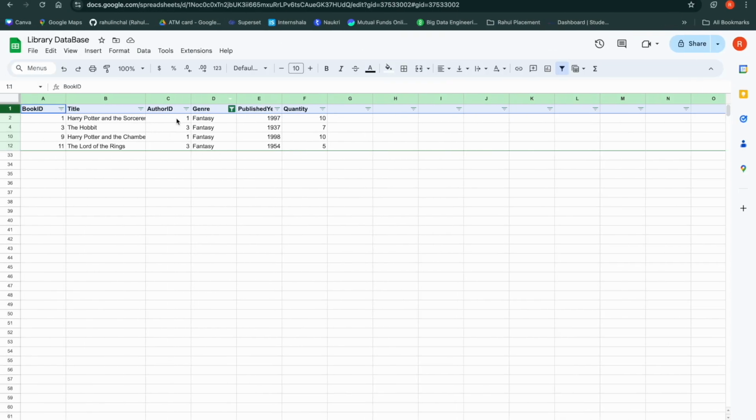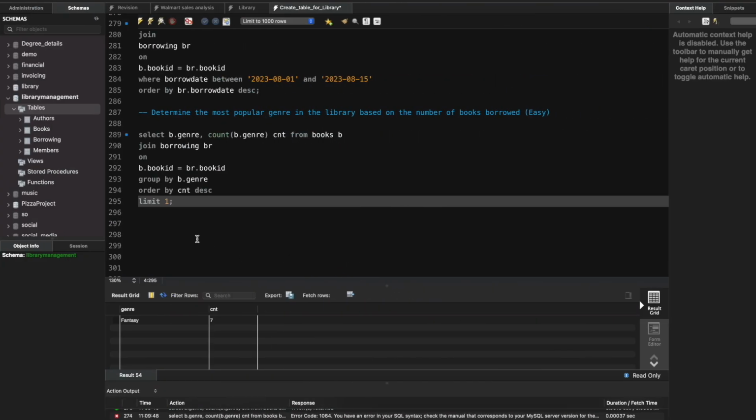So what I was trying to check right now is how many fantasy books were there, right? So there are only 4 fantasy books, but 7 people have borrowed these books because the quantity is more, right? So that is what it is showing. So our answer is right. We don't have to worry much about it. Yeah, so our answer is right.